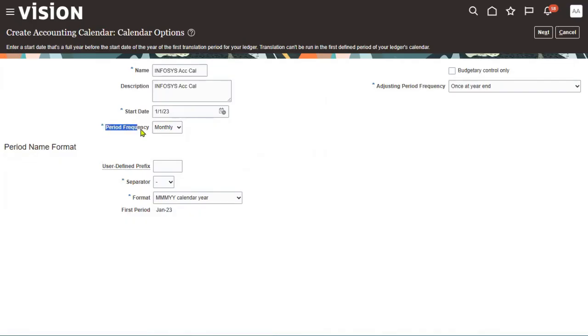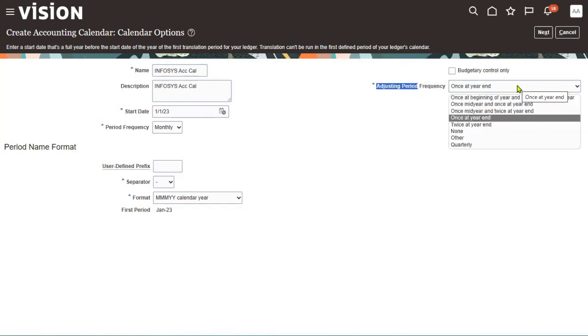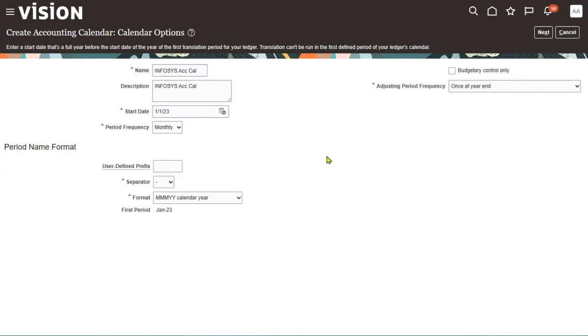Say period frequency is monthly. How many periods will we get? 12 periods. And we decided to go with one adjustment period at the year ending. You can have multiple adjustment periods. So it's one of the important questions in the interviews.